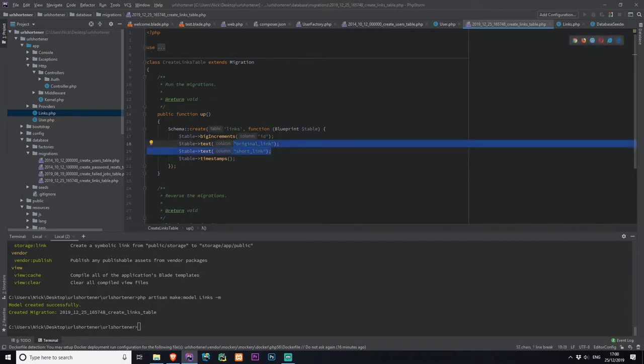And this is pretty much it. This is all the information you need. This is the bare bones information you need to be able to store shortened links that point to the original link that has been used for shortening.